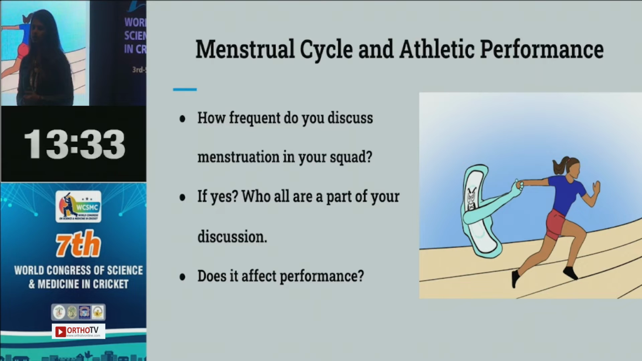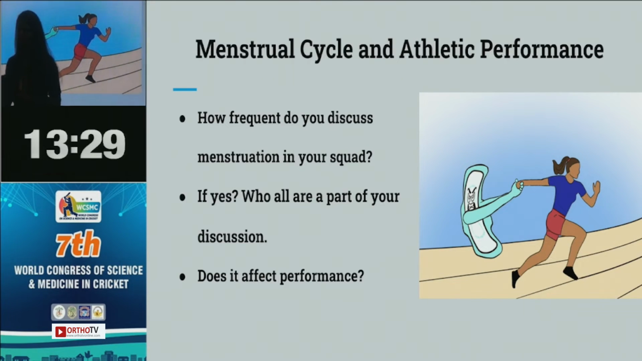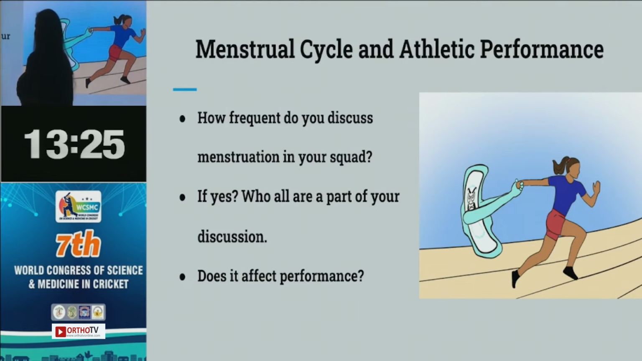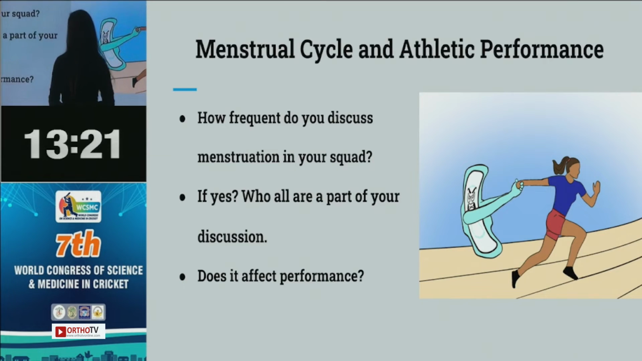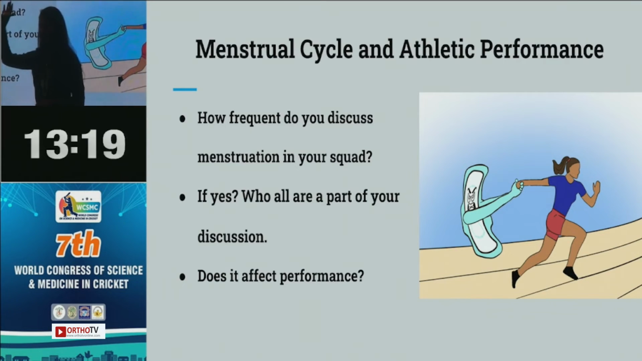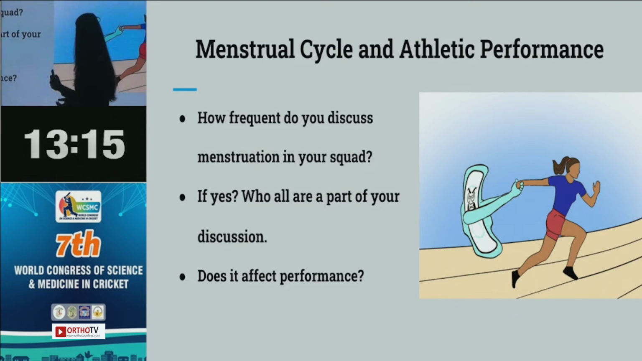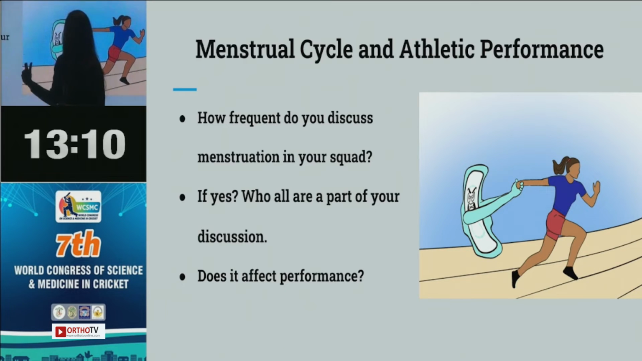So as you all said, there are very few people who have worked with female athletes, right? We are working with female athletes. How many of you have male coaches in the team? Yeah, we all have male faculty for sure. We have been working with them, correct? So how many times have you discussed with the male faculty about this?